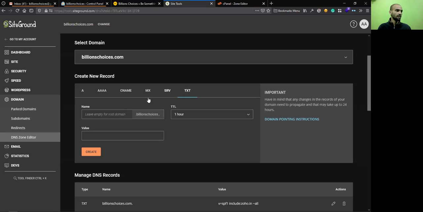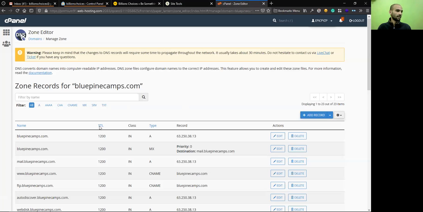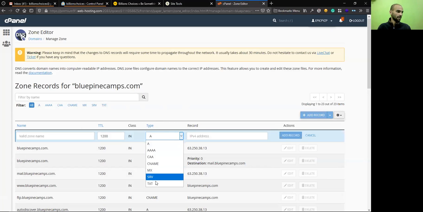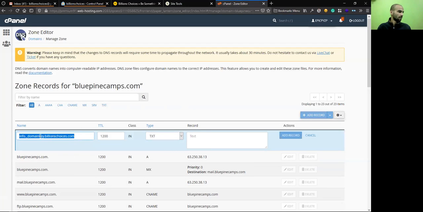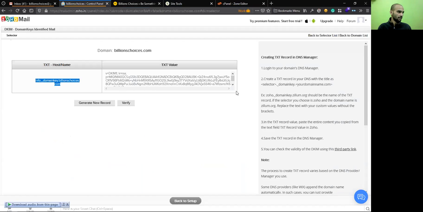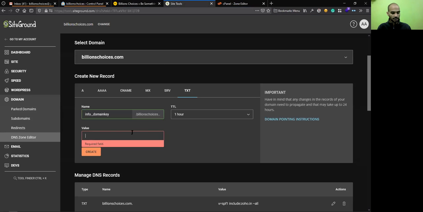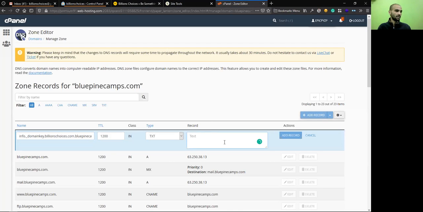Let's go to TXT, and here we need to paste this part. If you are using something like this, you need to add a record, choose TXT, and enter the whole record. But because my provider is SiteGround, and I already have the .billionchoices.com, I need to just enter the first part. Now the value, which is a little bit larger than the last one. I need to make sure everything is copied properly, and then paste it in the value.